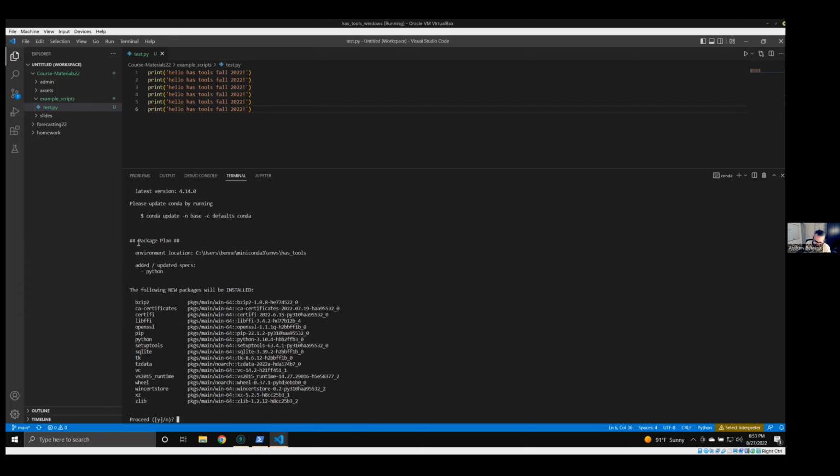Now, what this all says, again, package plan, what we're going to do. This is where we are, which you already know. What we're going to do is add or update Python. That's the only thing. And along with Python comes all of this other stuff that you have to make sure that you have. This is all of the dependencies. We're going to talk a lot about dependencies. These are just the things that make Python run.